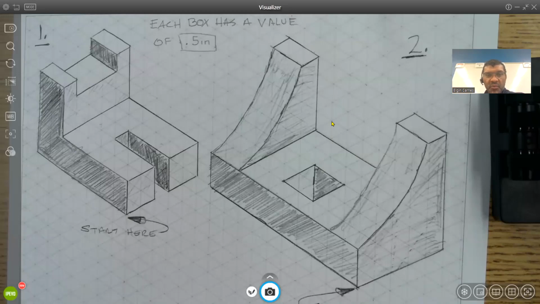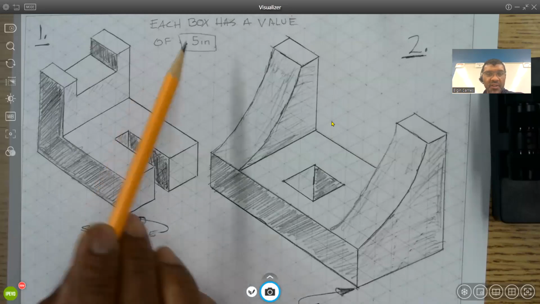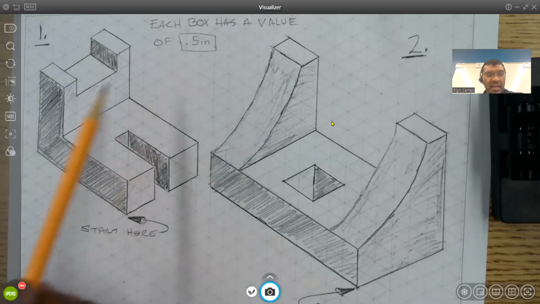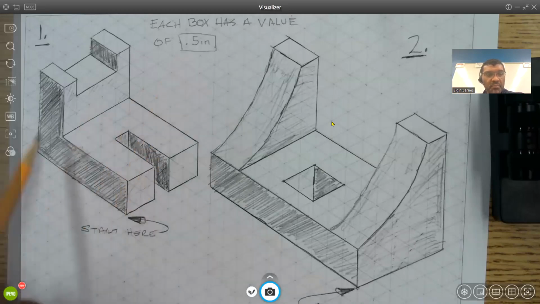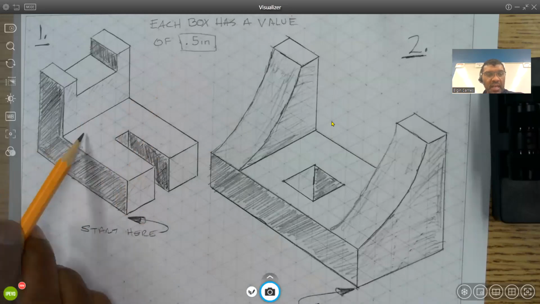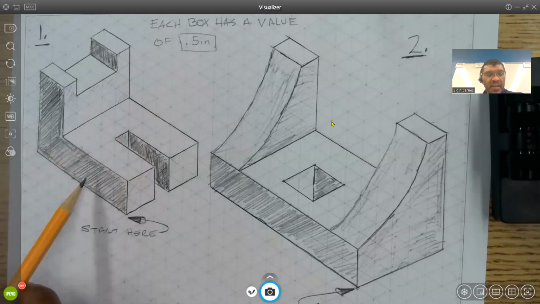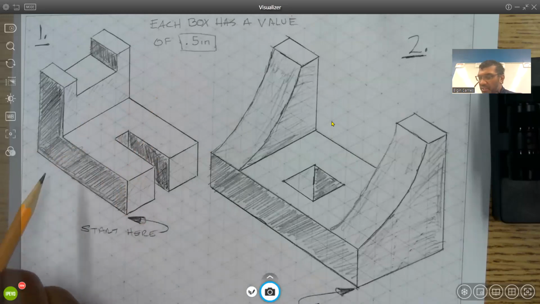So the first thing is I wrote a note on the paper here, and the paper says each box has a value of 0.5. So that means each one of these boxes that make up a line of the sketch has a value of 0.5. So what we're going to do is get some dimensions here, get some places to start, so that when we go to Inventor, we'll have a good place to start.